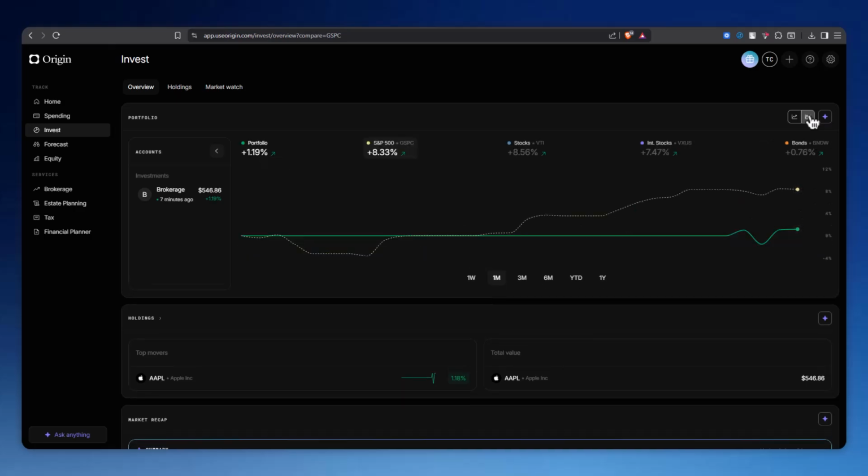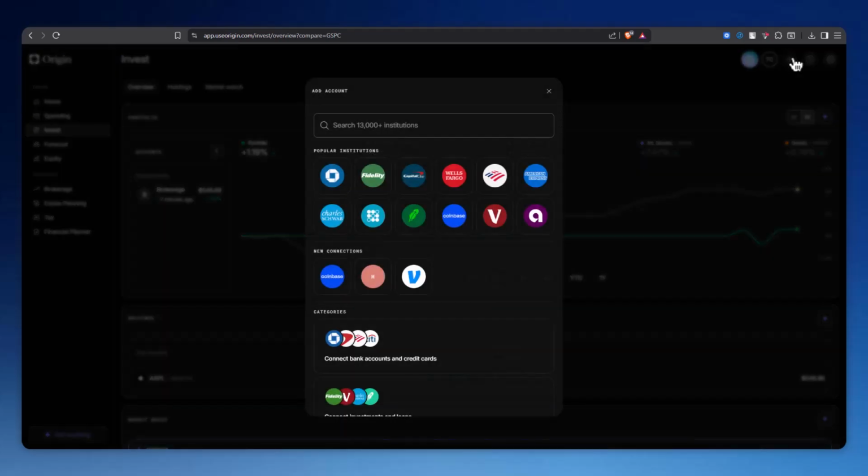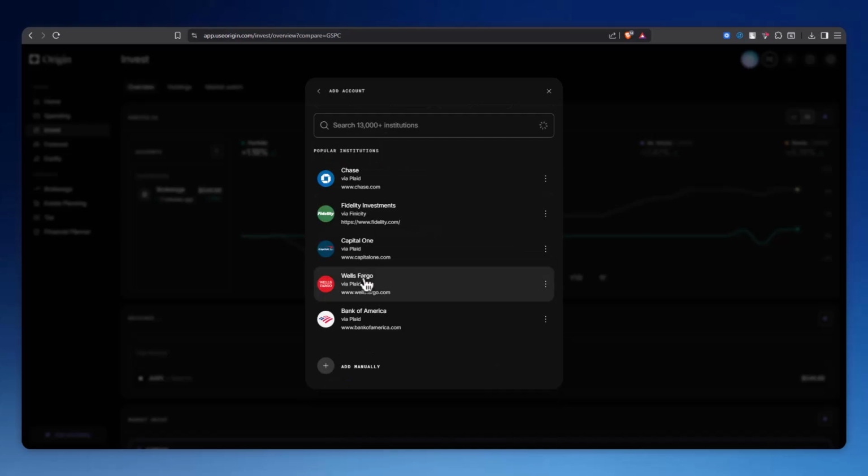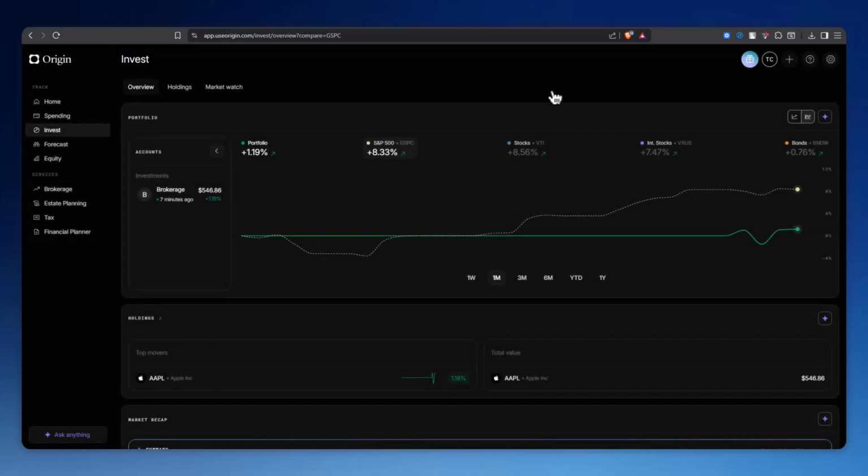To get a complete view, make sure all your investment accounts are connected. You can do this by clicking the plus button, usually located at the top right of your dashboard. Then search for your brokerage and connect it using secure providers like Plaid, Finicity, or MX. Once everything is linked, your portfolio will automatically update and give you a full picture of your investments in real time.